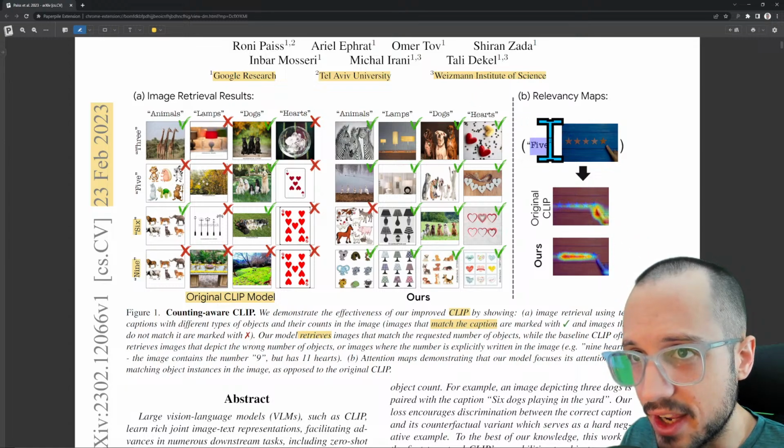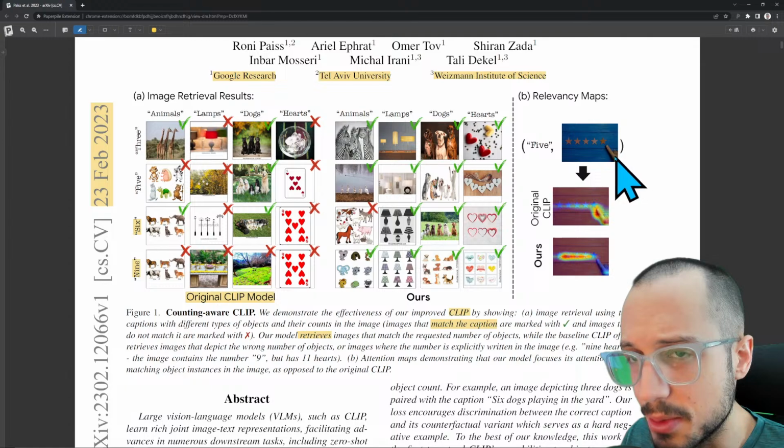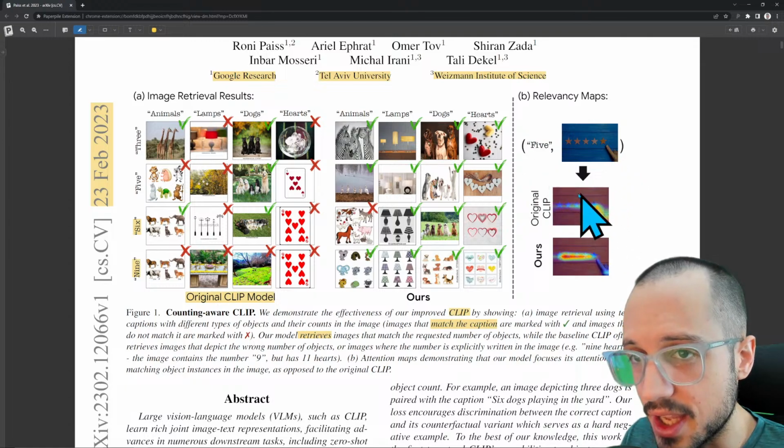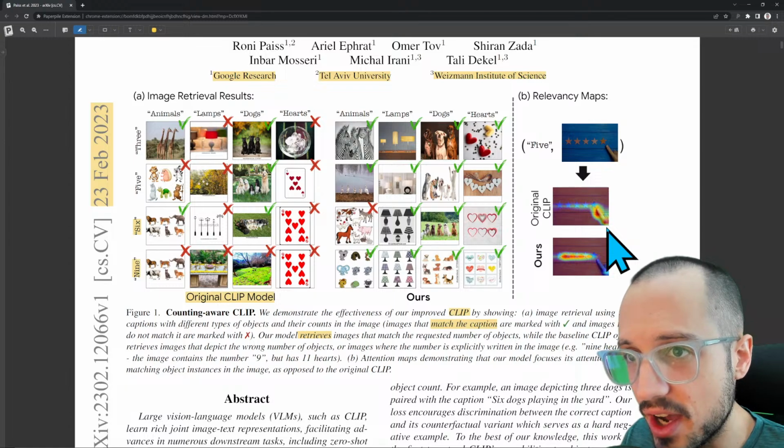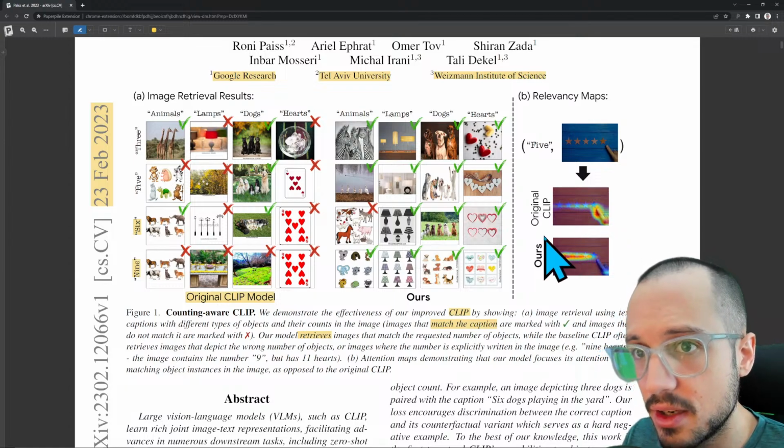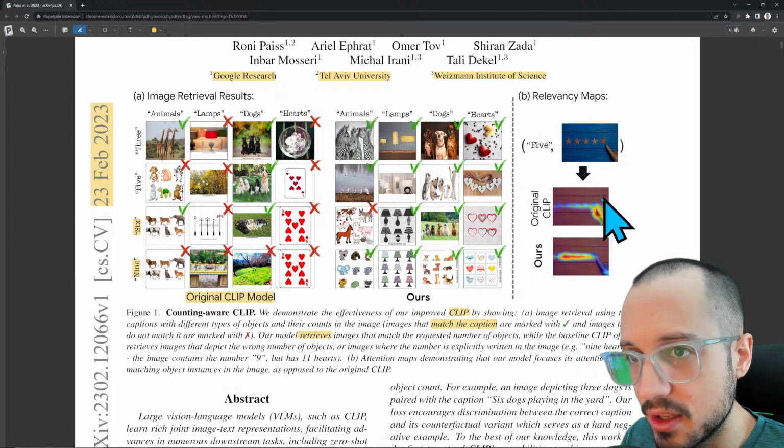Interestingly, the word 5 I think is especially interesting because 5 is the number of fingers that we have on a human hand. So maybe part of the reason the original clip focuses on the hand here is that the word 5 is more strongly associated with fingers and high five and hands. So clip thinks that 5 refers to a hand concept rather than 5 objects.